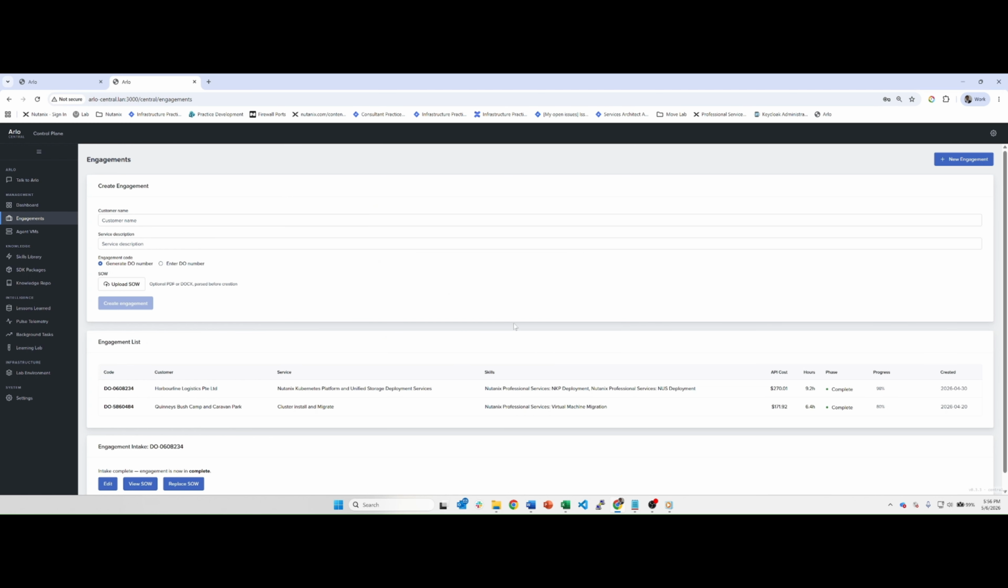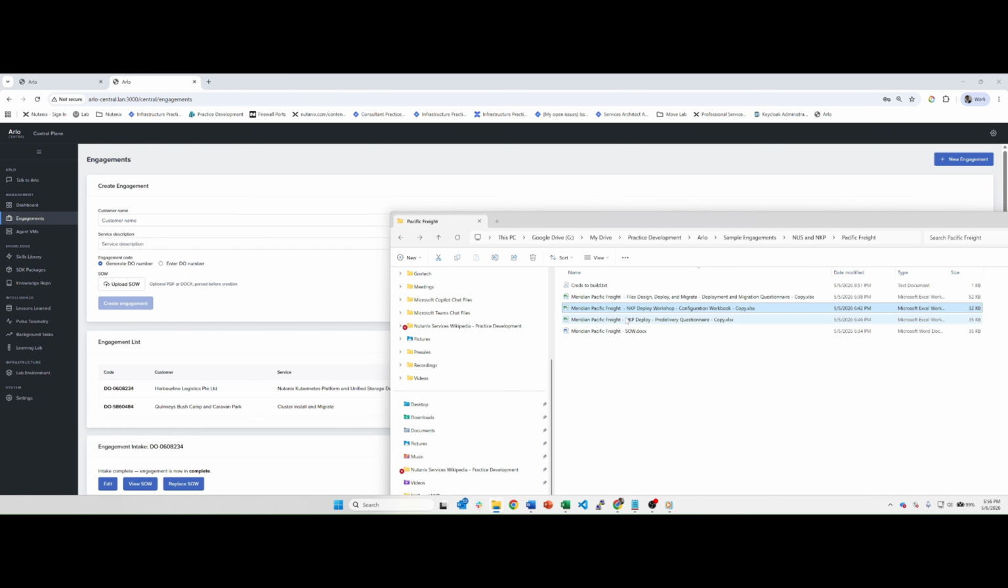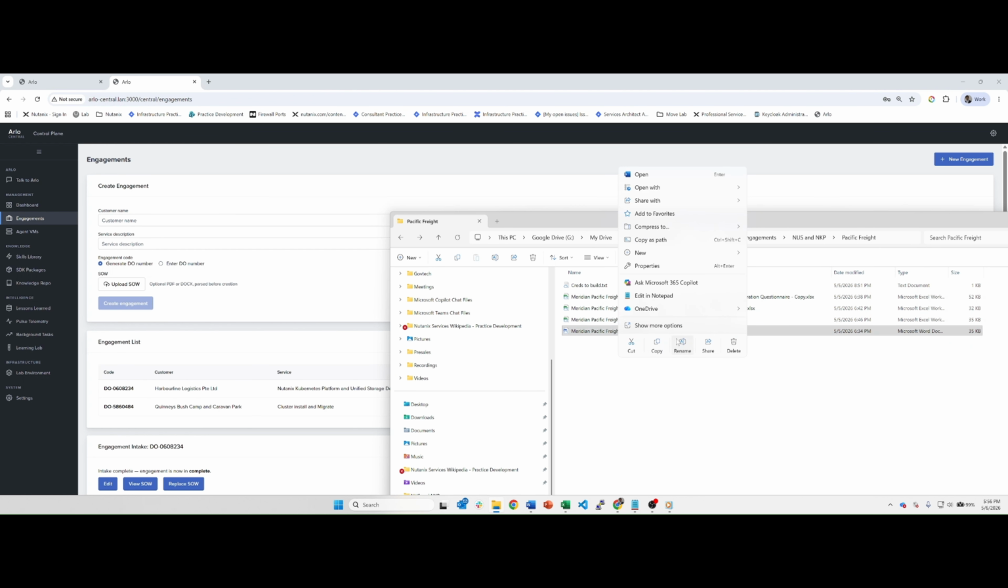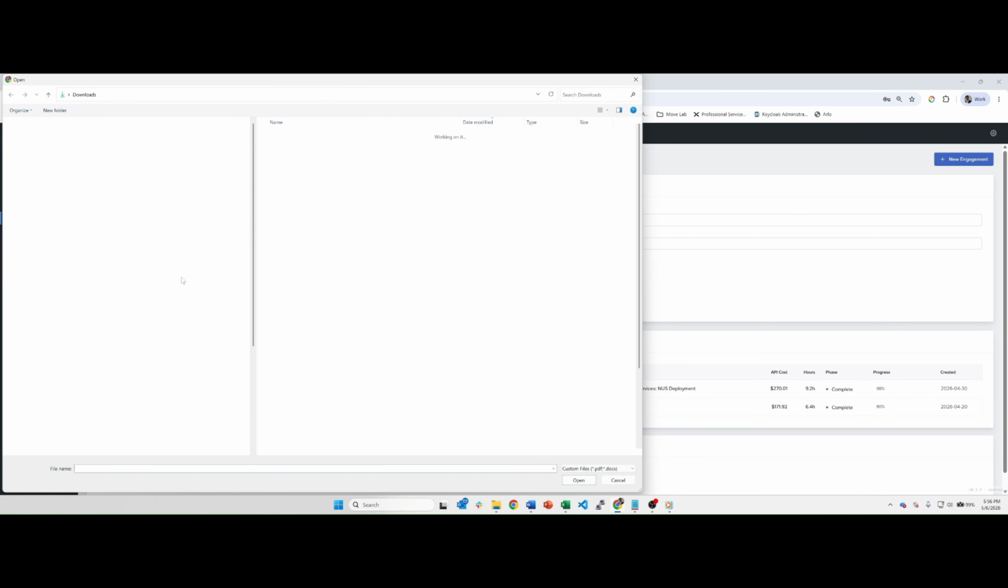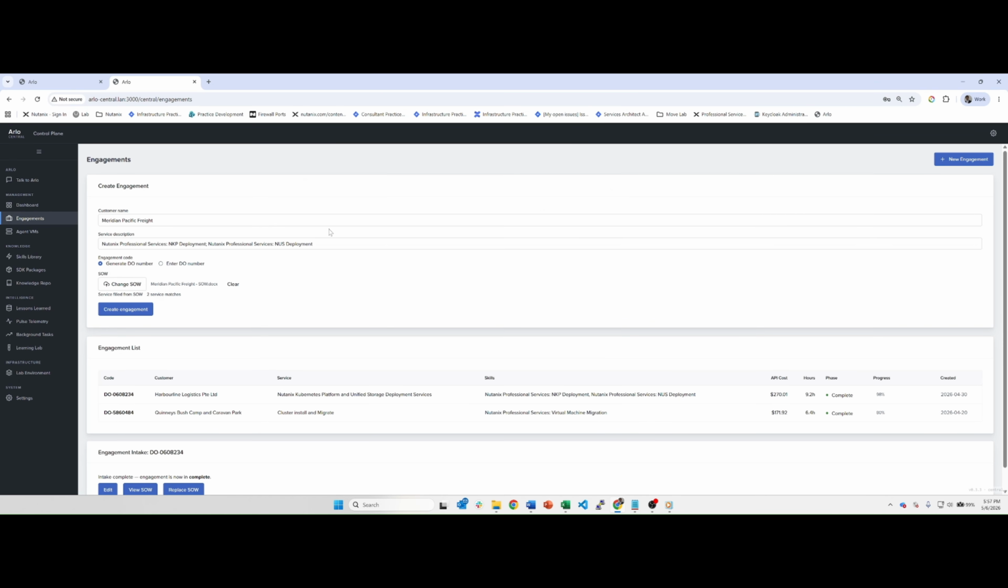So let's start by creating this engagement. We'll go back to here. We'll take the customer name here, Meridian Pacific Freight. We'll put it in, and we're going to call it NKP plus NUS deployment. We want to generate our own delivery order number, and then we want to upload the statement of work.